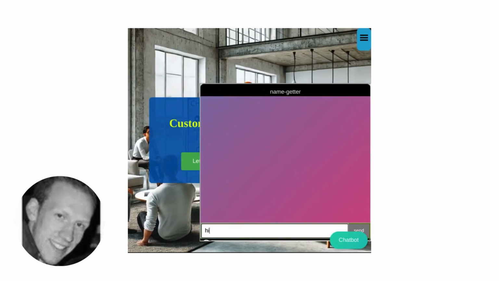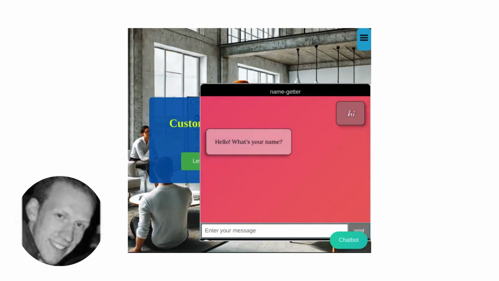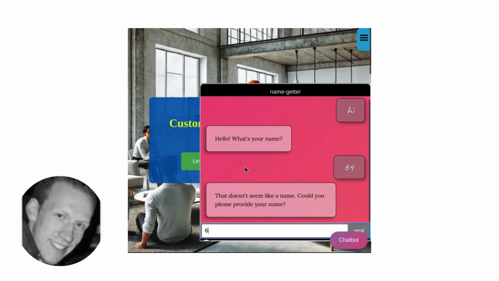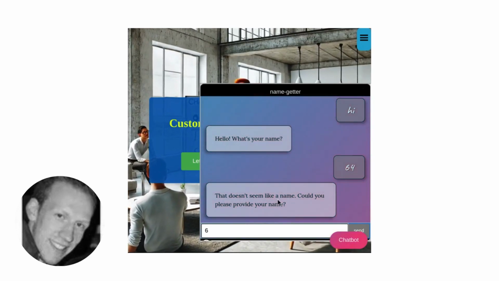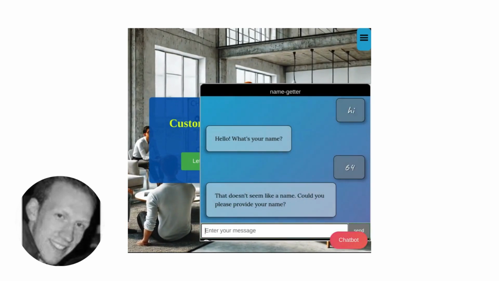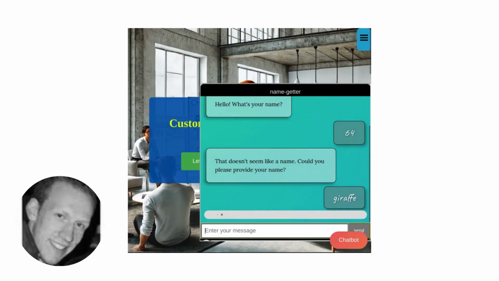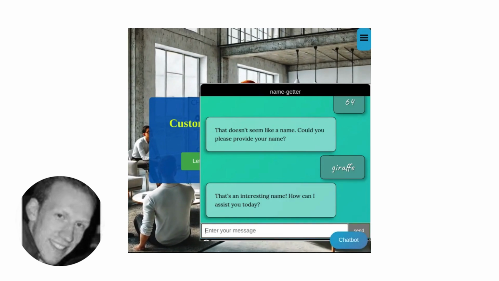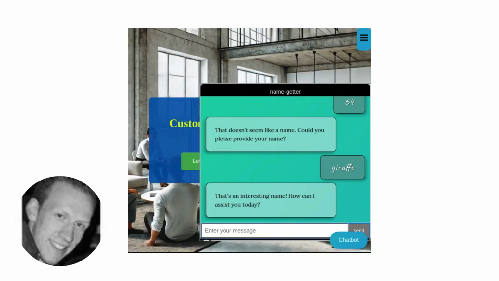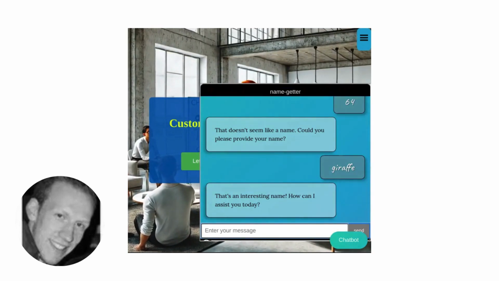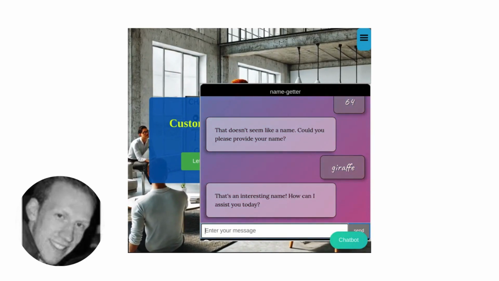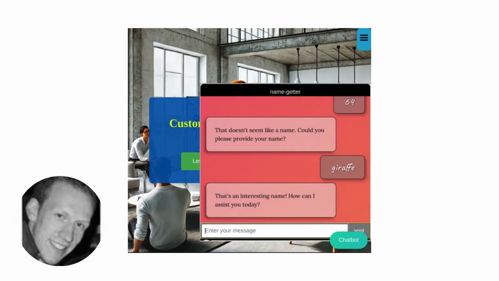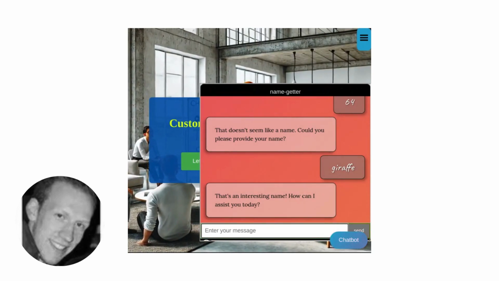And this time I'm just going to give it something that doesn't sound like a name. So I entered 64. Doesn't seem like a name. Could you please provide your name? What if I say giraffe? Let's see if that's an interesting name. Okay. Well, it accepted it. I would prefer that it double checked on that one. I could go back and improve the system prompts to make it more strict. But hey, you know, there's somebody out there named Giraffe.